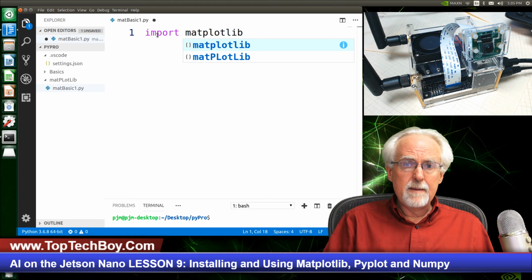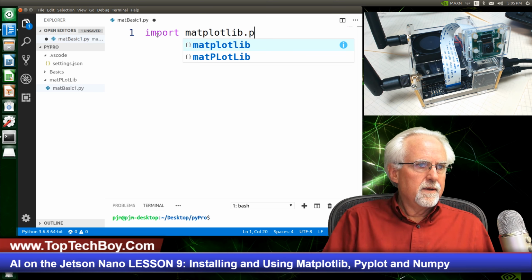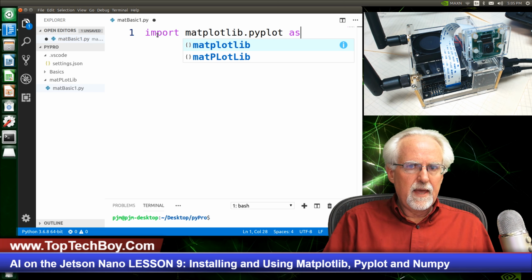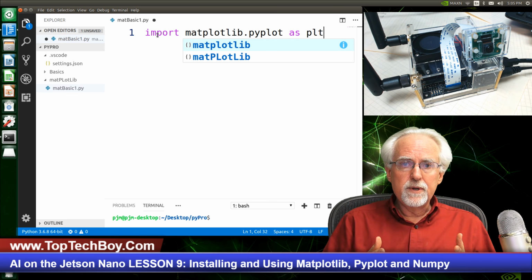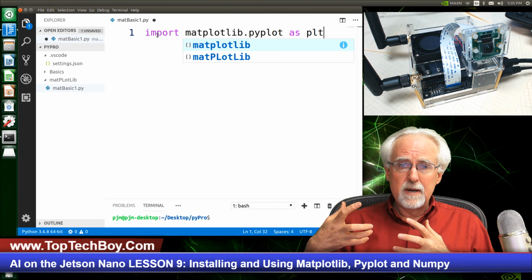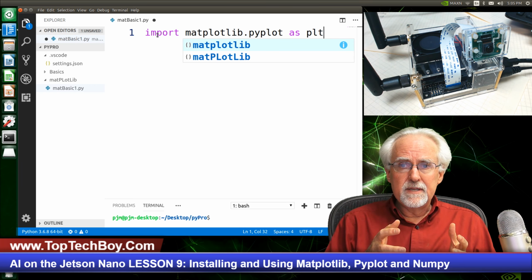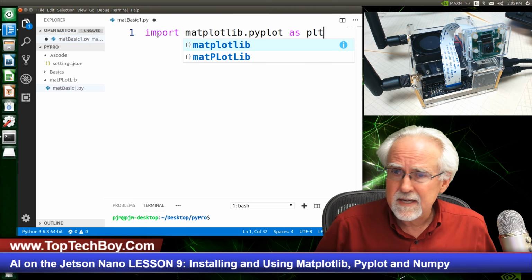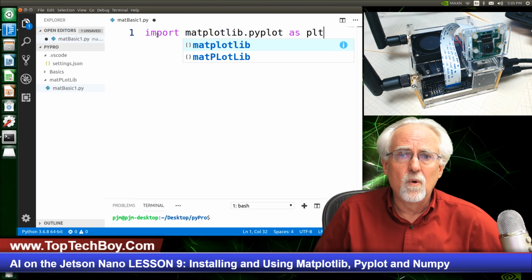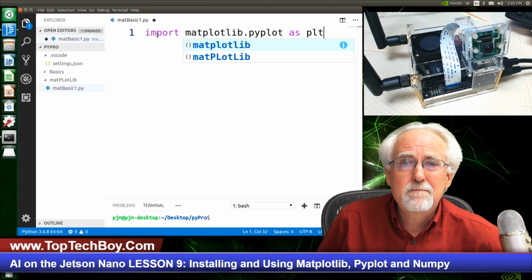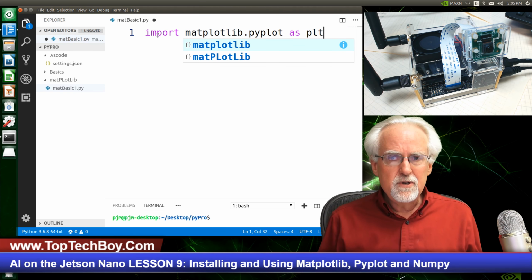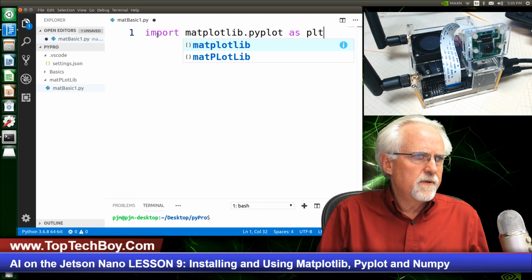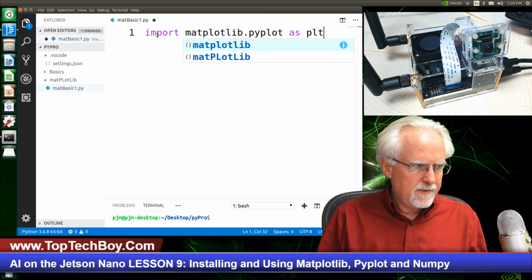All right. So I want to import matplotlib.pyplot as PLT. Now, what does that mean? I'm getting the library matplotlib.pyplot, but I'm importing it as PLT. That means anytime I want to use it, I just use the name PLT. I don't have to type out that whole thing. You could even make it PT if you wanted, but usually PLT is what people do for this particular library.